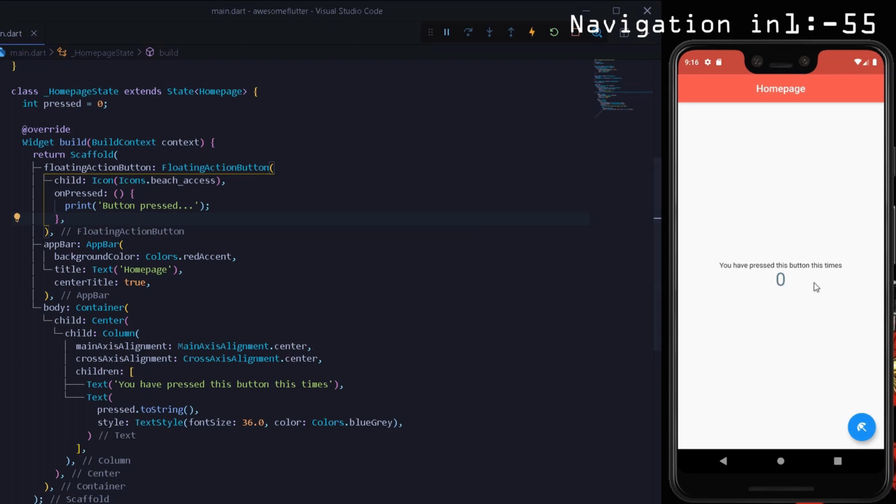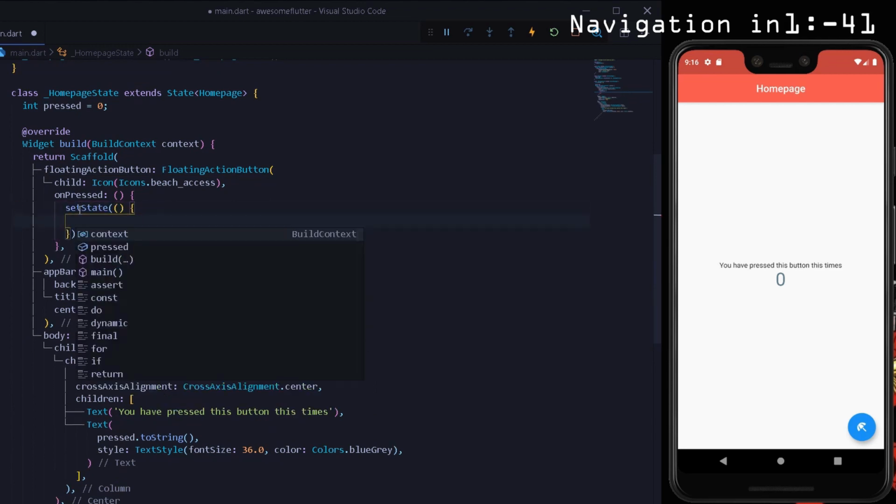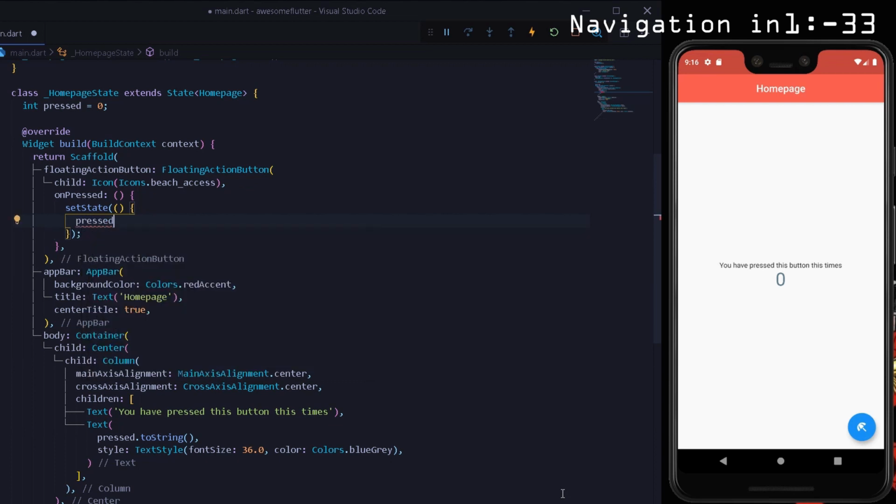Now, to change the following thing to a dynamic number, we need to assign some properties to our floating action button. Instead of just pressing it, we can create a new method on pressing the following button, which is nothing but a set state. On this set state method, we can increase the counter of this pressed integer. So here I will write pressed plus plus.